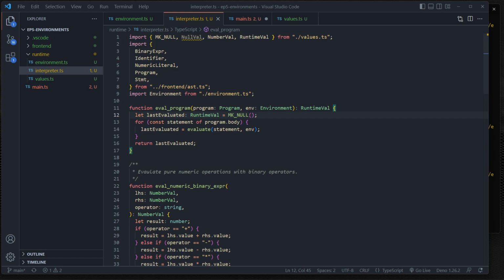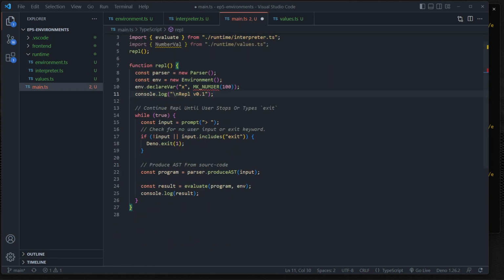There we go. That simplifies a little bit of our code, and now we can get rid of this null value reference, which is quite nice. Next, in the main.ts, we're going to want to import our make number function, like so. And there we go. Now we have the ability to create a number and such.